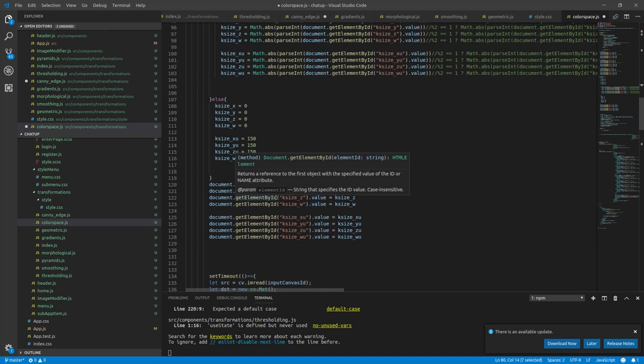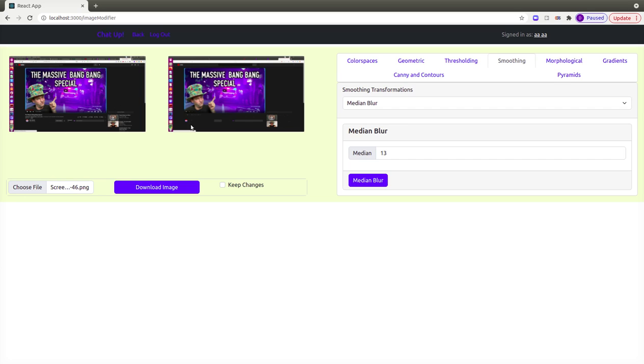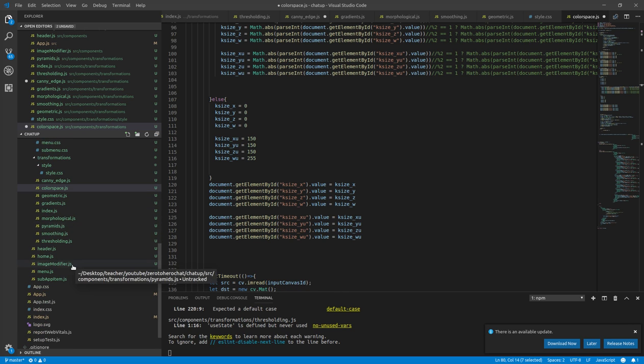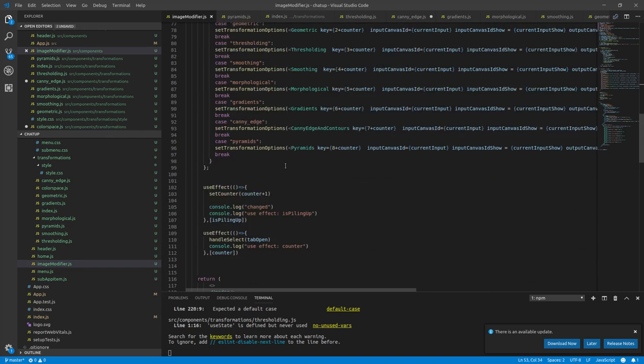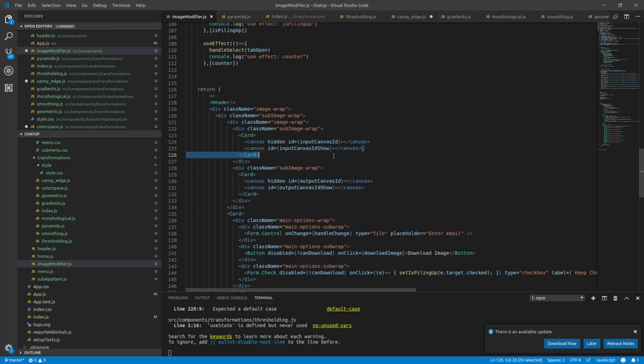Now for the different canvases, the ones that you are going to see on the application and the ones that you are going to download and process, it's very easy. I just created, so you go to the main component and you see that you have two canvases, two input canvases, two output canvases.